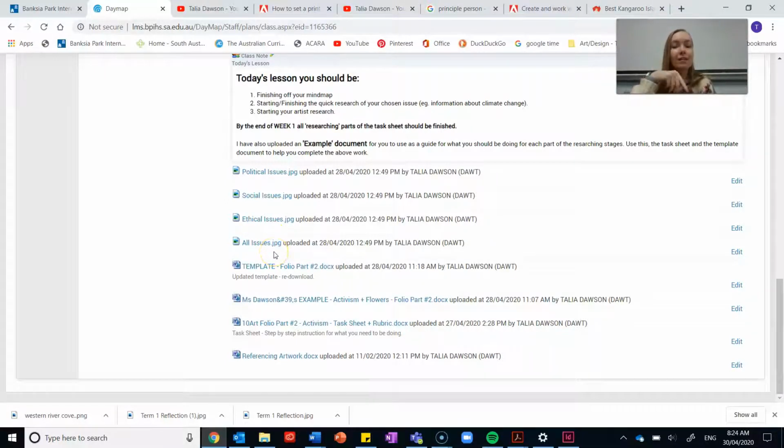And then the other things that I've popped up here, the template should be what you are putting all of your work onto, because I've set out what page you need to put on what. All right. The actual task sheet. If you haven't looked at the task sheet yet, either read it or I posted another YouTube video that was me explaining this task sheet. Okay, so you can go back and have a look at that one as well, either or.